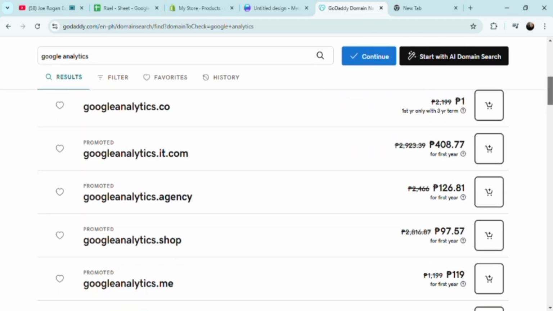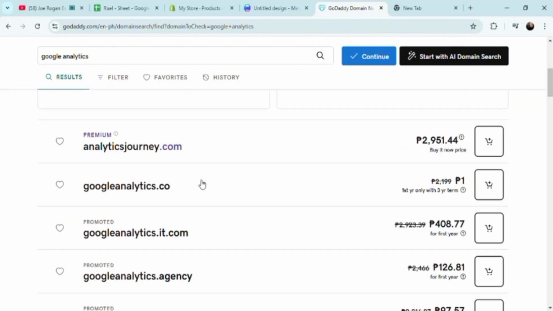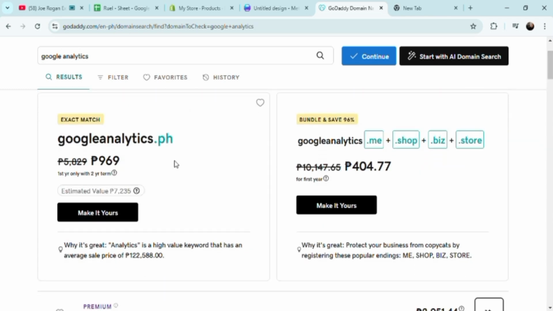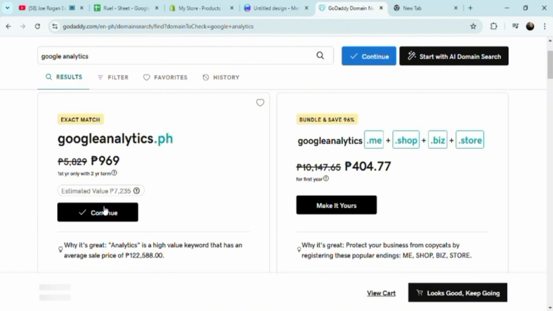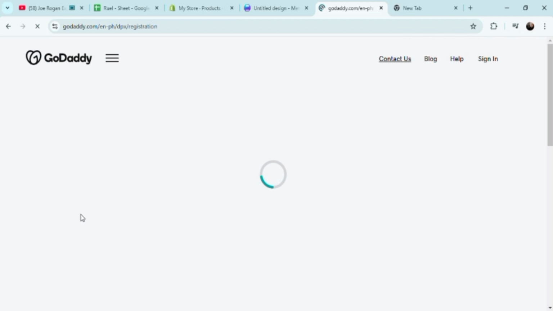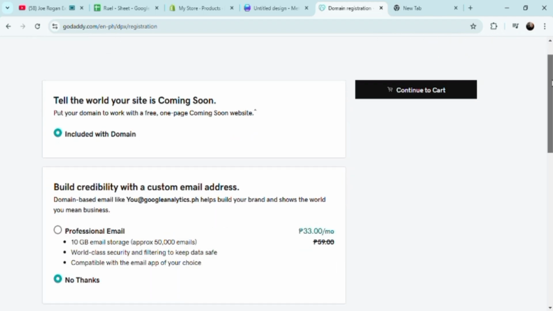And in here, there's a bunch of platforms you could choose from. You can connect via premium, via free one as well. You can basically click on add to cart, whichever it is you like the price that suits you. So we are choosing this one, the exact match. Click on continue. Just wait for it to load a little bit here.